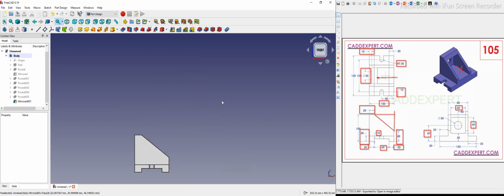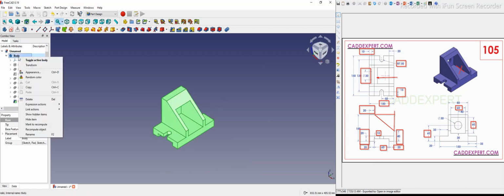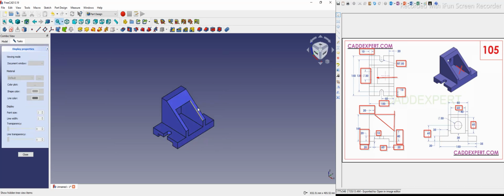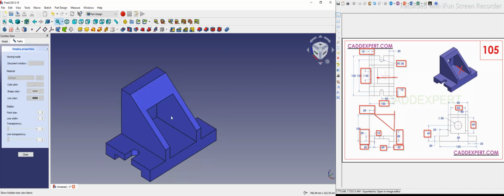105. Now we will give it a similar color to our reference. So I will go to appearances and associate body shape color and I will select color.